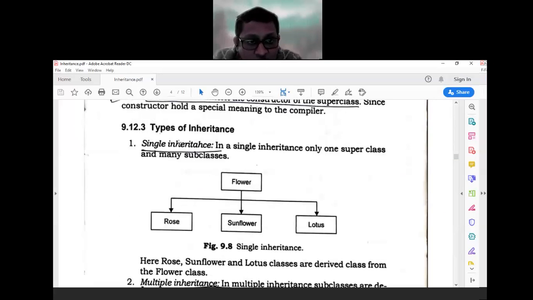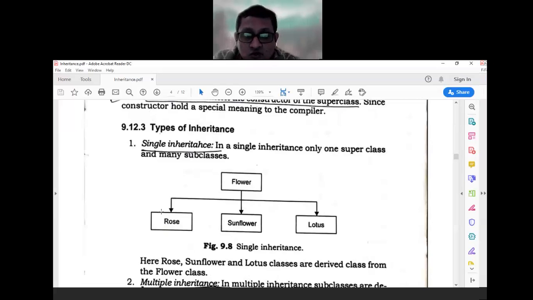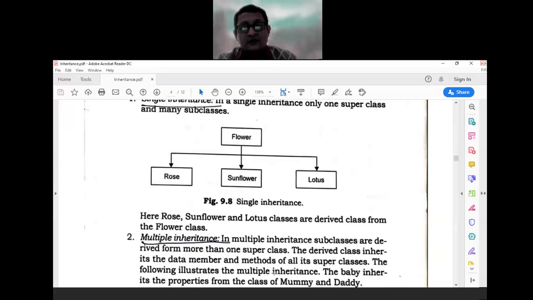So we come to types of inheritance, that is single inheritance. Okay. So in single inheritance, there is only one superclass and many subclasses. So flower: rose is a flower, sunflower is a flower, lotus is a flower. So this is an example of single inheritance. Although you see there are many subclasses, this type of example is called single inheritance because one base class is used to be derived from. That is why this is called single inheritance.